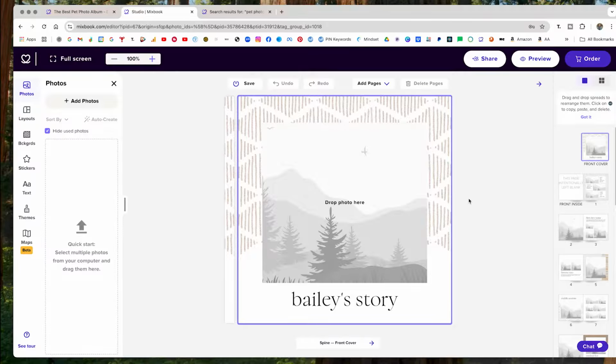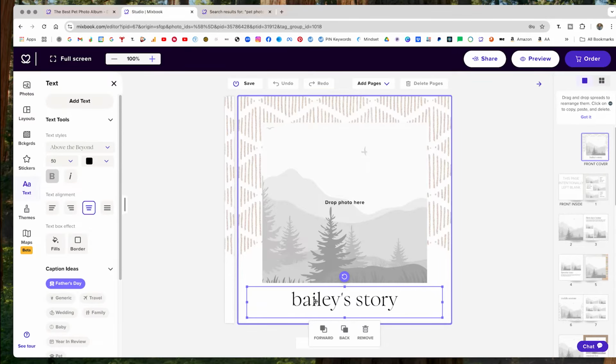Now that you're in the designer, you have full control over your story. Add your photos, drag and drop them into the photo boxes. You can embellish, you can add your text, you can change up Bailey's name to the name of your pet. You can make it your own project.